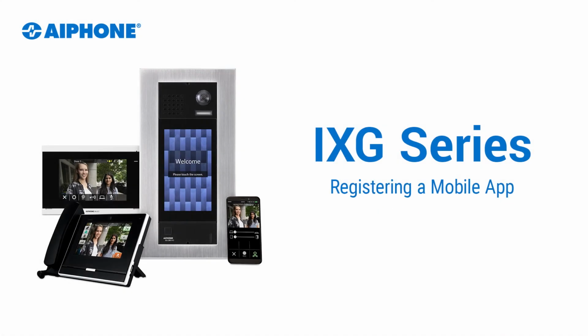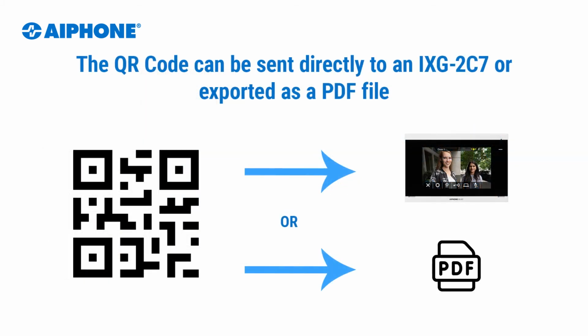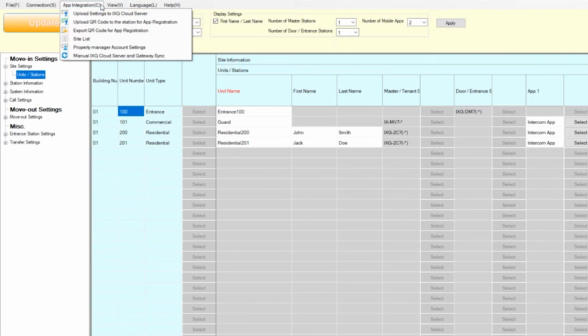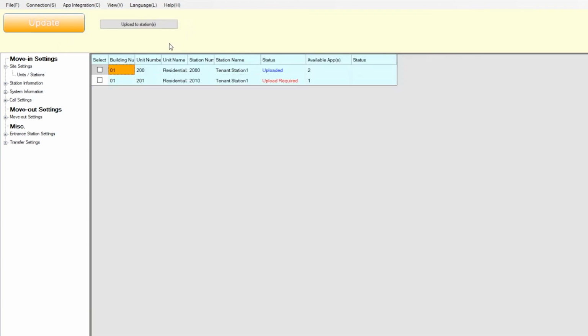Next, we'll go over registering a mobile app. The IXG Cloud Server creates a unique QR code for each tenant using the mobile app. This QR code is scanned by the app during the setup process. The QR code can be sent directly to an IXG-2C7 and displayed on its screen or exported as a PDF file to be scanned. From the top menu, expand App Integration and select Upload QR Code to the station for app registration. Select the tenant station to send the QR code to and click Upload to Stations. Confirm that success is shown in the status column.